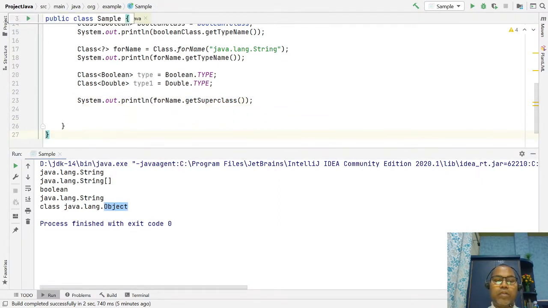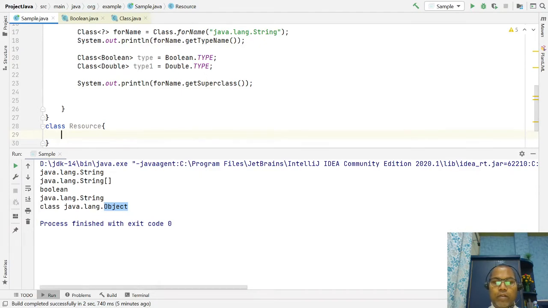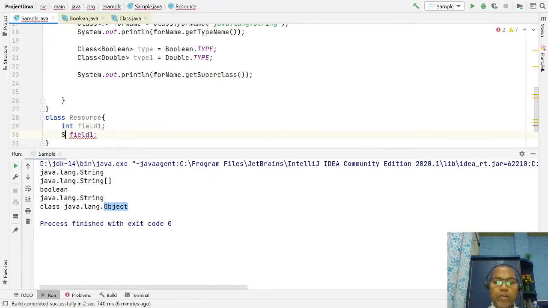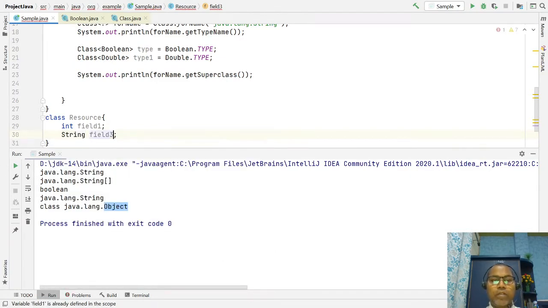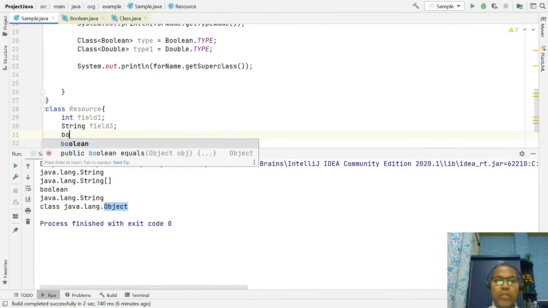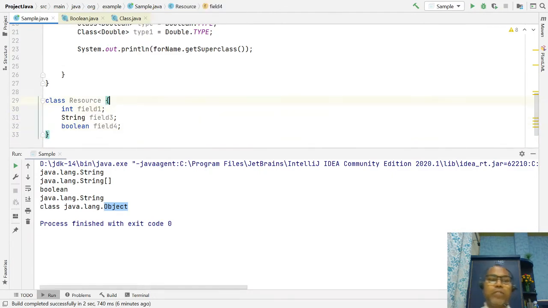Let us create a class, say Resource. Let's say it has some declared fields, like an int field one. Similarly, you might declare another field, maybe a String object. Multiple fields can have different types. One field may be a boolean, field 4. So one class can have multiple fields.